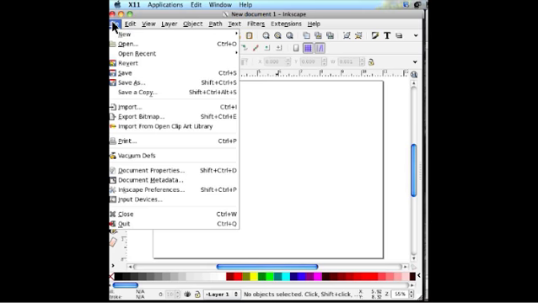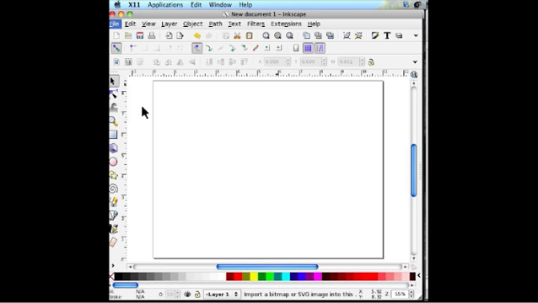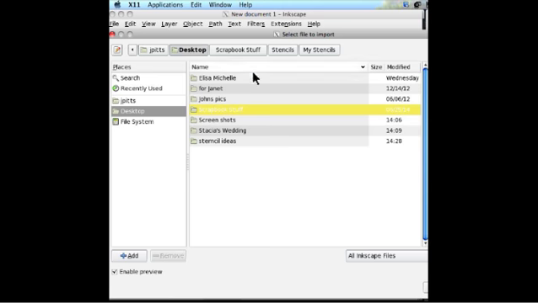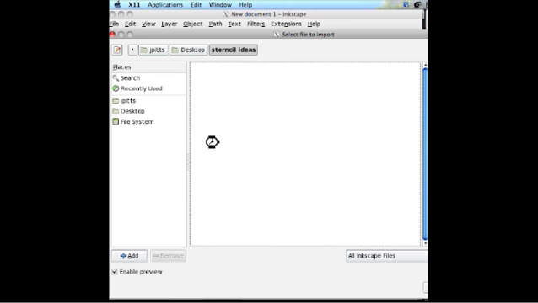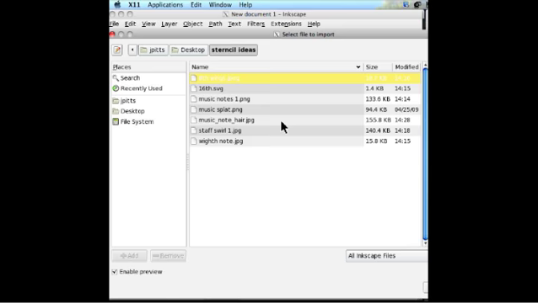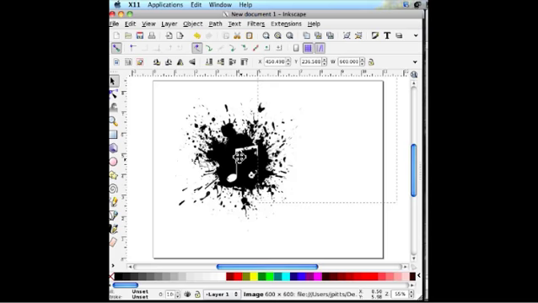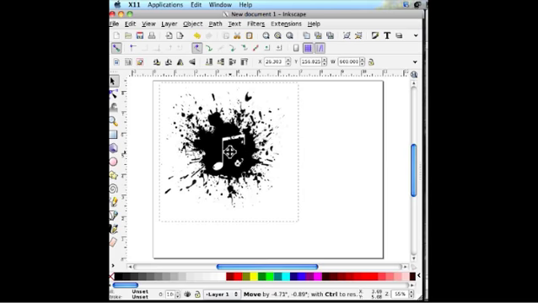Anyway, so I went in and found a couple of clip art before Pavla came on. So I'm going to import a file. And I've got some on my desktop. And this is my favorite one that I found this afternoon. Look at that. Is that not just too cool?